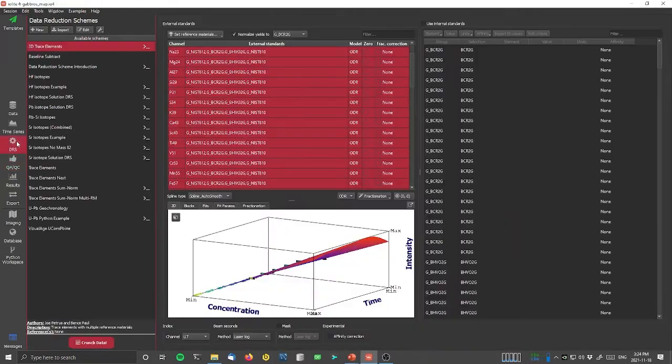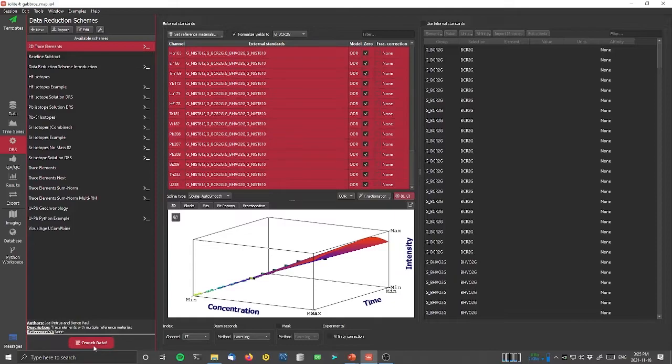So now we're going to go back to our DRS, and we're going to change one setting. We're going to force, for all of our channels, the fit through 0. I've just clicked that button, and it will now apply that to all of our channels. You can see now it is checked for all of our channels, and we're just going to crunch the data again.